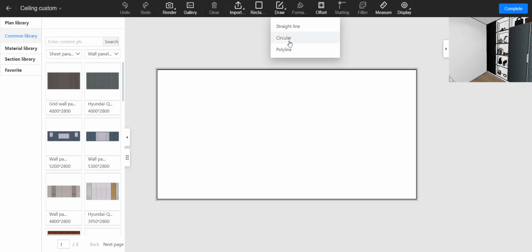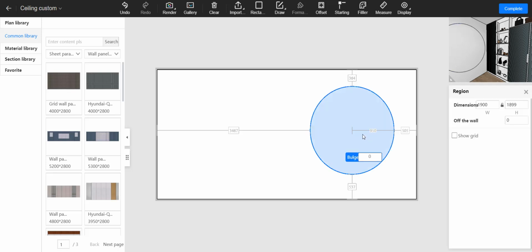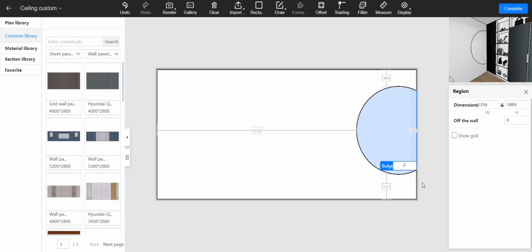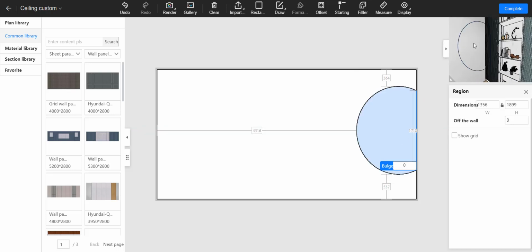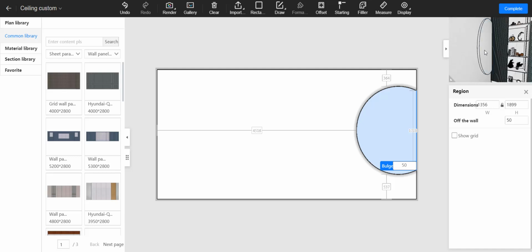So I use circular and I put it as 950, and I move the circle to the right side to make it a half circle. Okay, see on the 3D layout. So I put down a batch of 50. Okay, we have this spacing.